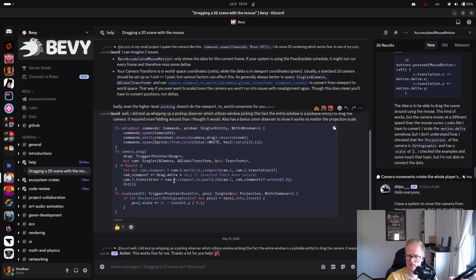Cam to viewport to world 2D. What's going on here actually? So camera transform, camera. This. That. That. Cam viewport plus equals drag delta. Okay. So the drag delta is applied. That's just the drag delta that is wrong.